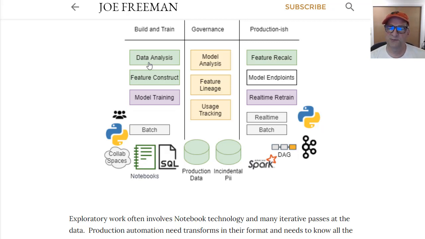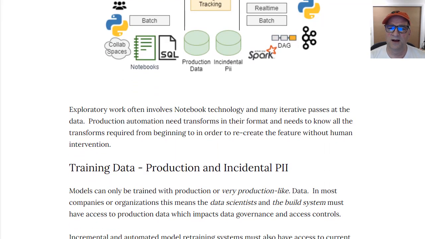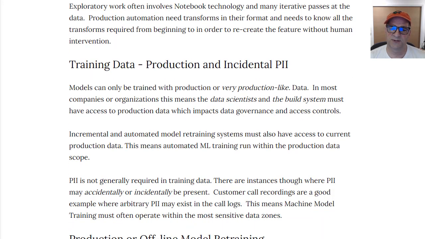One of the things I want to point out is production data has actually got to be available on the build and train side, and obviously on the production side too. And typically you won't need PII for this, personally identifying information, but sometimes you'll have incidental PII. So like if you're doing call center logs and you're doing build and train, it turns out your build and train in human environment suddenly has access to sensitive information which might violate your policies in all other situations. So that's something to be aware of, where build and train is different than a regular data environment. And that's what I talk about here.